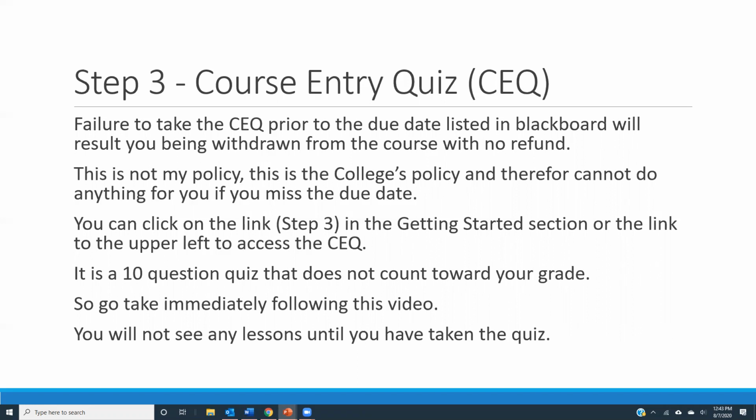So this is not my policy, it's the college policy. Therefore, if you miss that due date, there's really not a lot I can do for you. So not only will you be kicked out of the class, but you'll lose out on your money. So please take that CEQ as soon as you can.